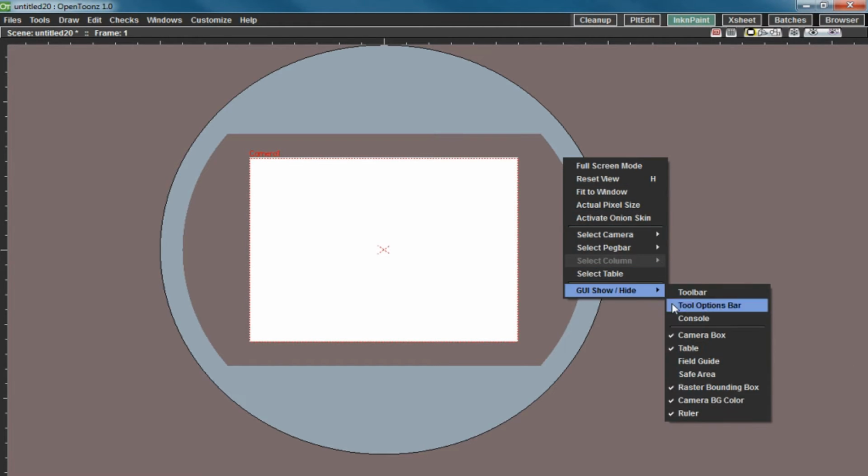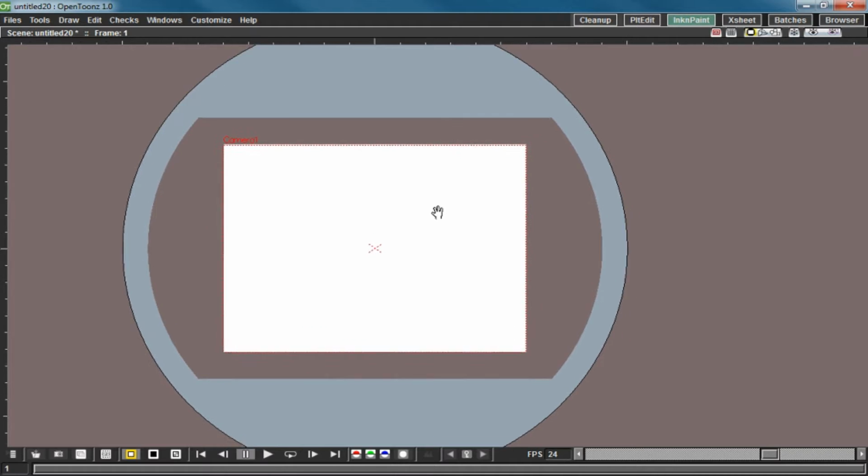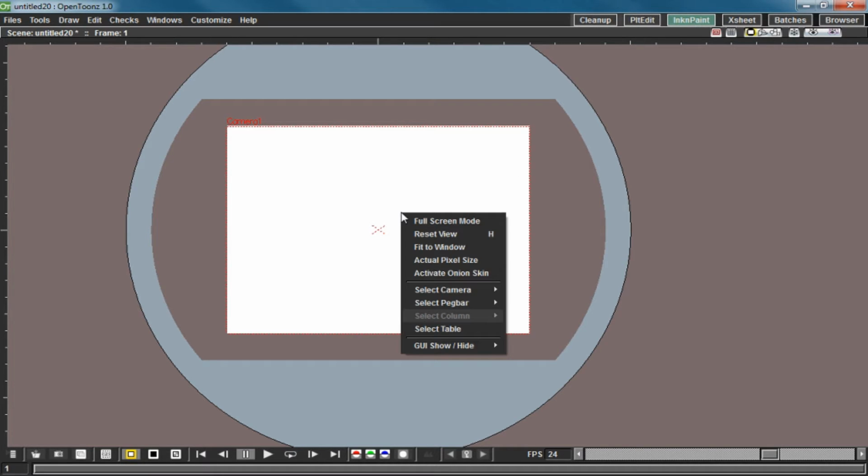I also like to show the console. The console is where you have all your play and stop functions. So it's good to have in your ink and paint section, especially if you're using it like me, which the ink and paint section doubles as your animation section.